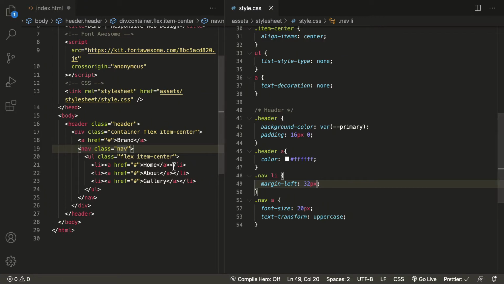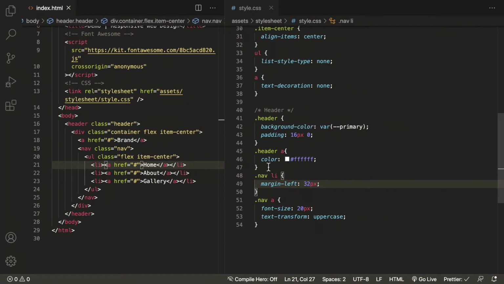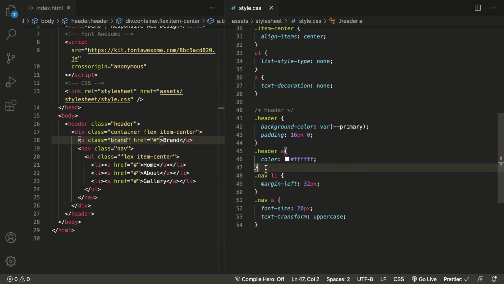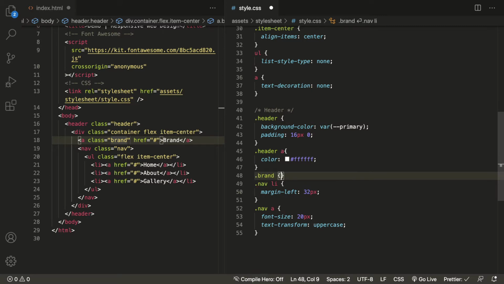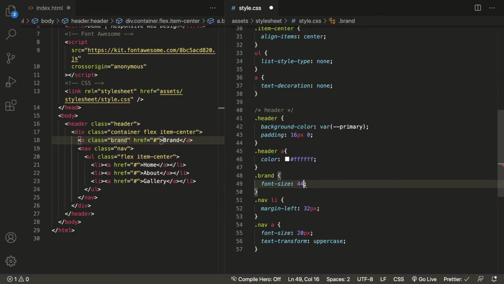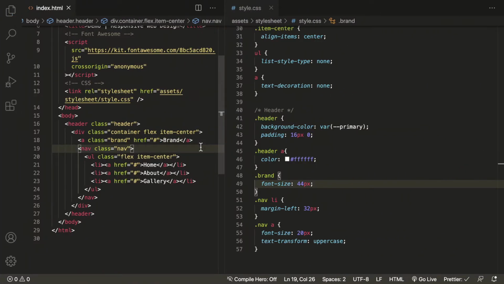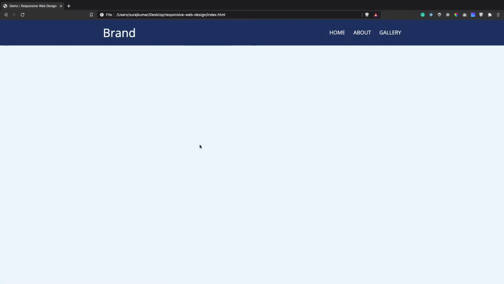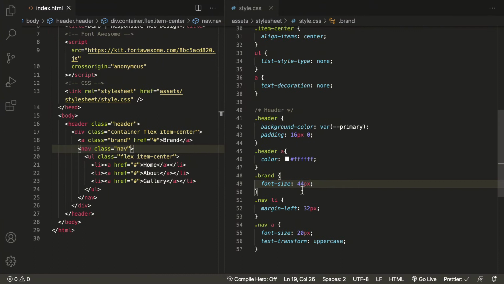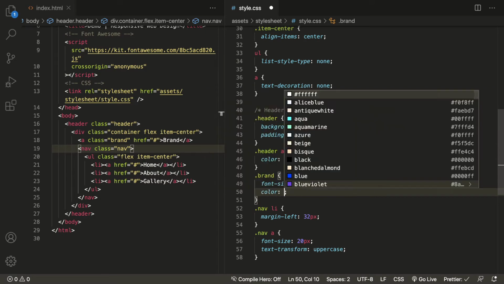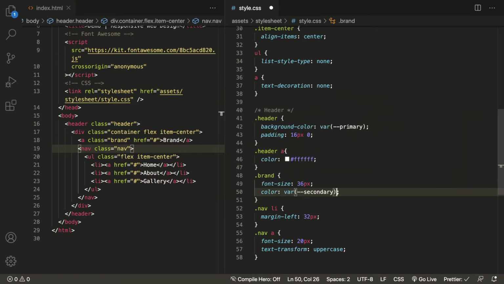No changes. Do we have some problem? We haven't saved our HTML file. Done. Cool. And to the brand here, say font-size 44 pixels. Save it. Yes, we have a brand. Let's decrease the font size a bit, 36. We'll say the color of secondary.